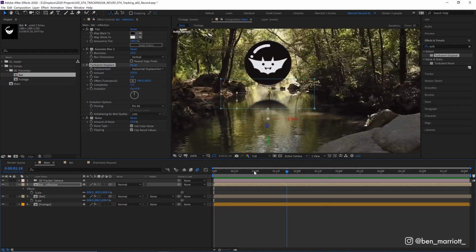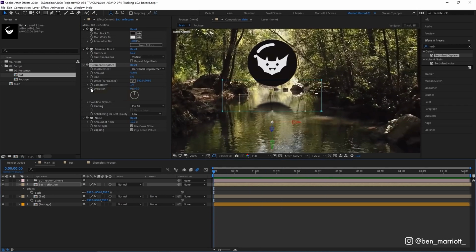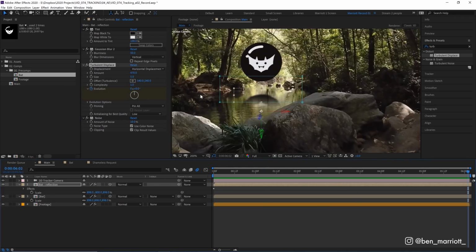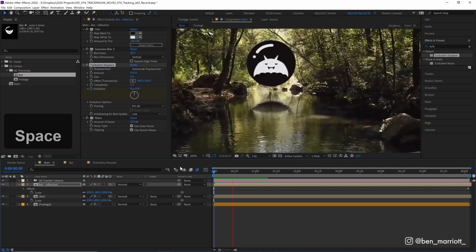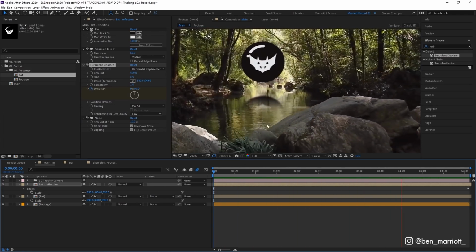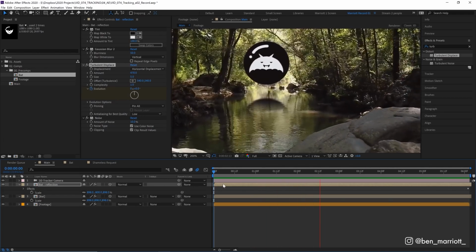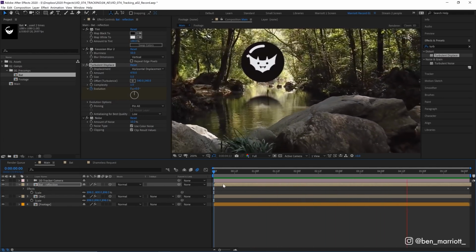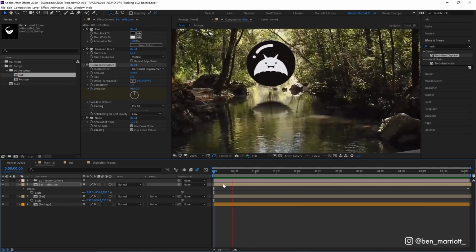Actually, maybe let's animate the ripples in this reflection. Let's keyframe the evolution at the start here, and at the end, drag that up pretty high. And then let's see how that looks. That's looking a bit better, just a bit more movement in these ripples. Reflection done. And I've got a bit more of an in-depth reflection tutorial on my channel as well if you're interested in learning some more reflection techniques.